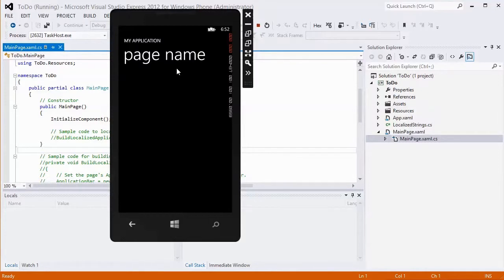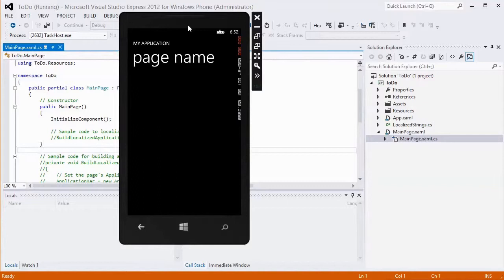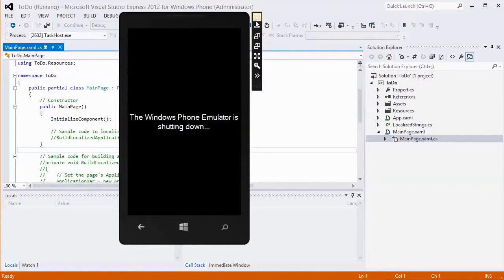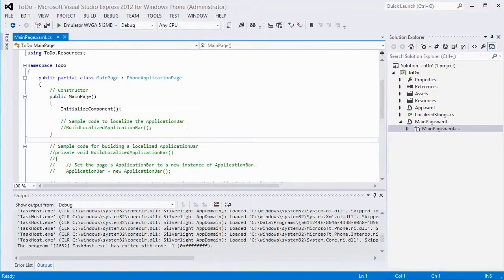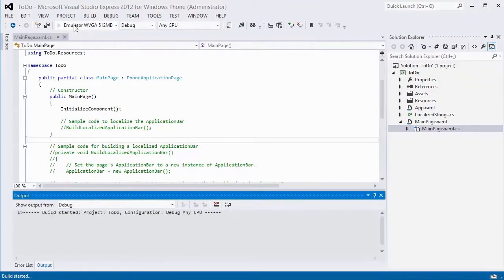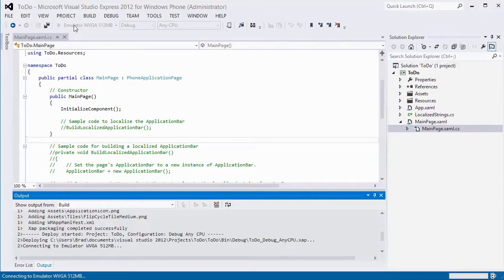So that's the basics of building your very first Windows Phone application. We didn't do any code here. I just wanted to walk you through the structure of the application, how to run the emulator, what your options are with the emulator. And you'll note that when I close the emulator down, it goes back to Visual Studio and our debugger stopped.